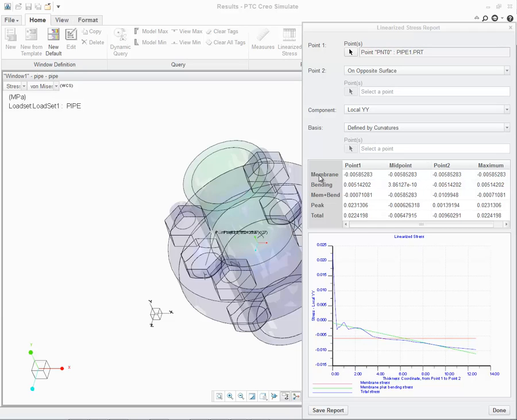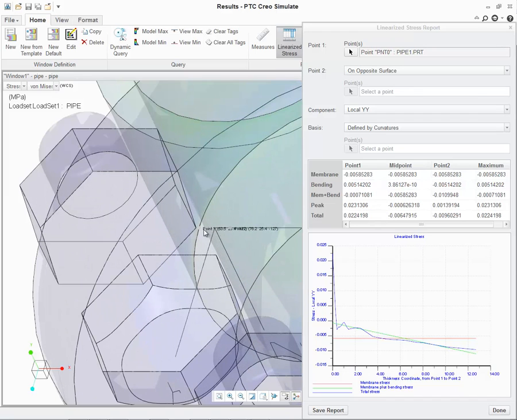First of all is the membrane, and that is the overall average stress. The bending represents the difference in the stress from the inside point to the outside point. Membrane and bending is the sum of the above two numbers, and peak is the highest stress found along the line. If I zoom into my model, I can see point 1 and point 2 and the resulting data represented in the graph.